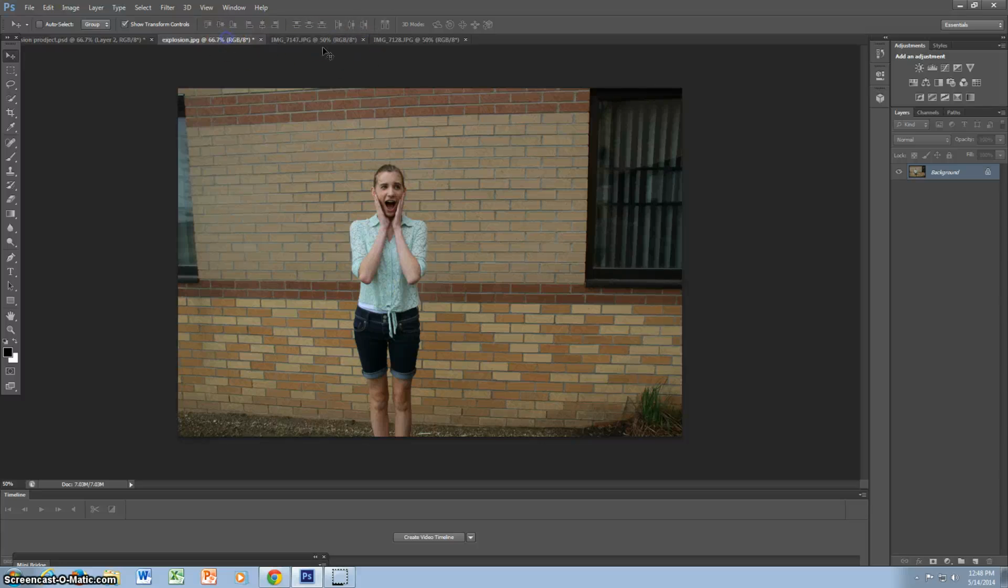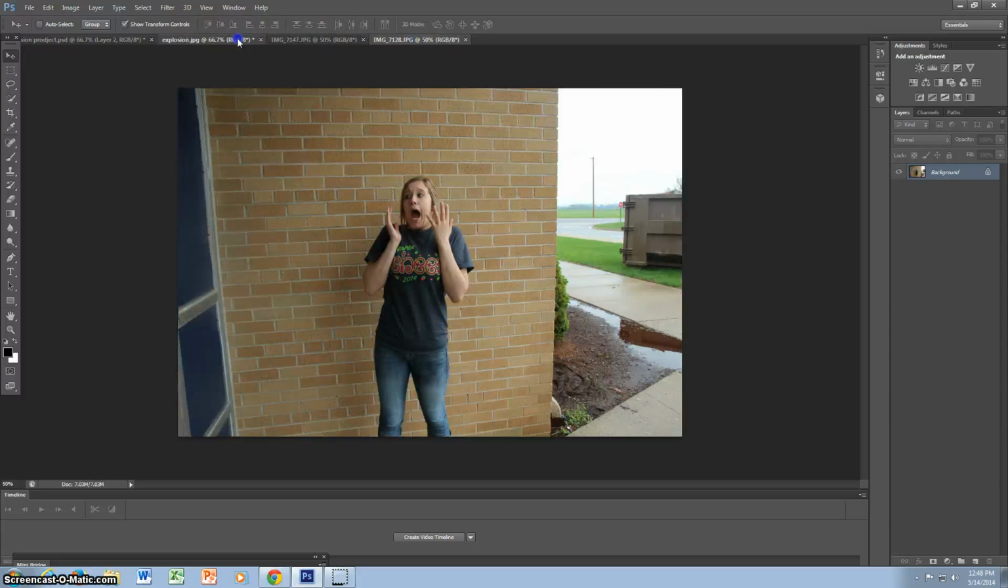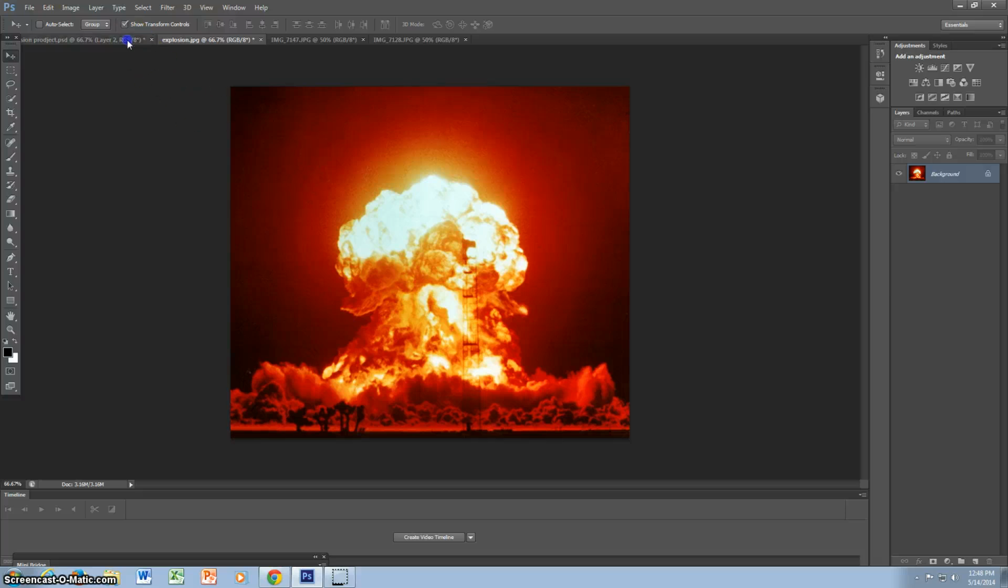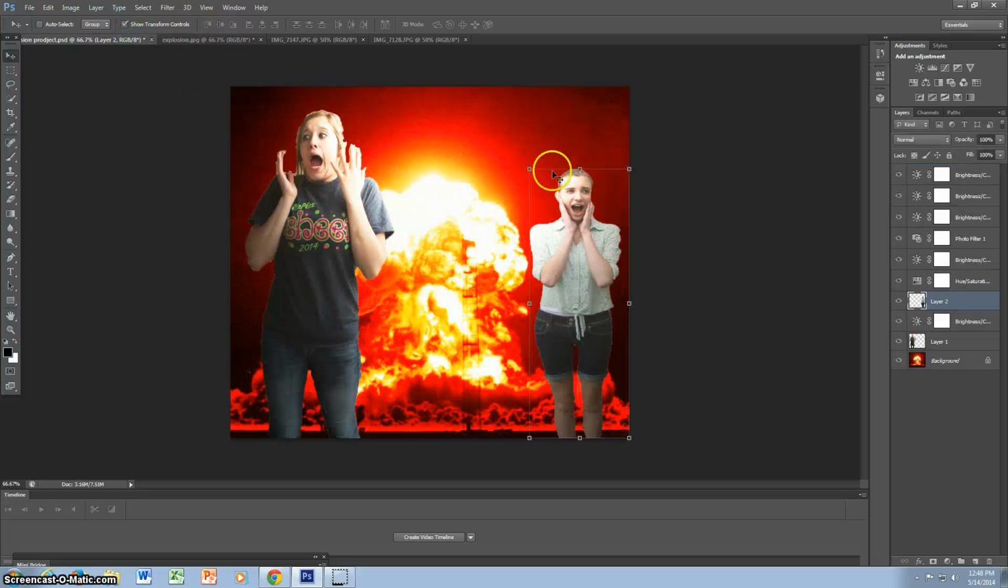Hey guys, today I'm going to show you how to take these two pictures of Kayla and Taylor and mash them into this picture of an explosion and add kind of a glow effect to the side of their faces to make them look like they really fit there.